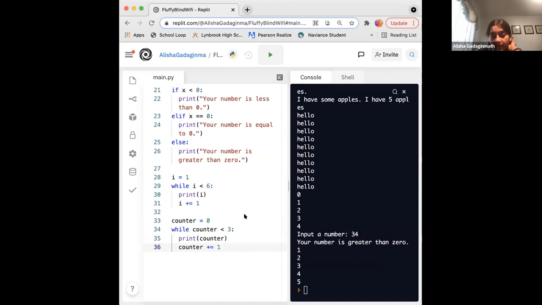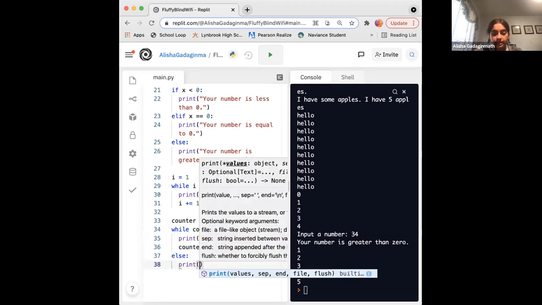Okay, so most of it's correct. But we want to say, when it is iterating through the while loop, we want to print out inside loop. You could print out counter, but it just gives you numbers. So we would print out inside loop to see if you are iterating through the while loop, and then you would say else, and then print inside else.